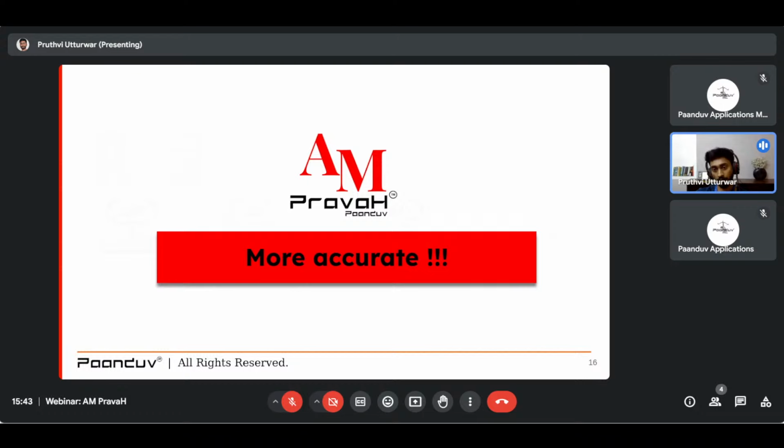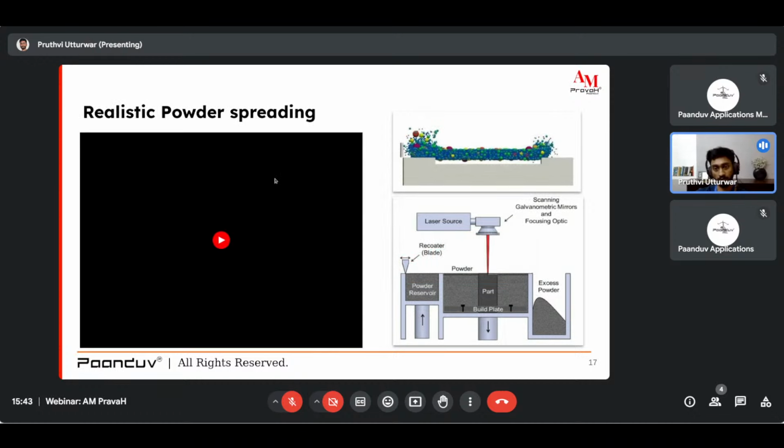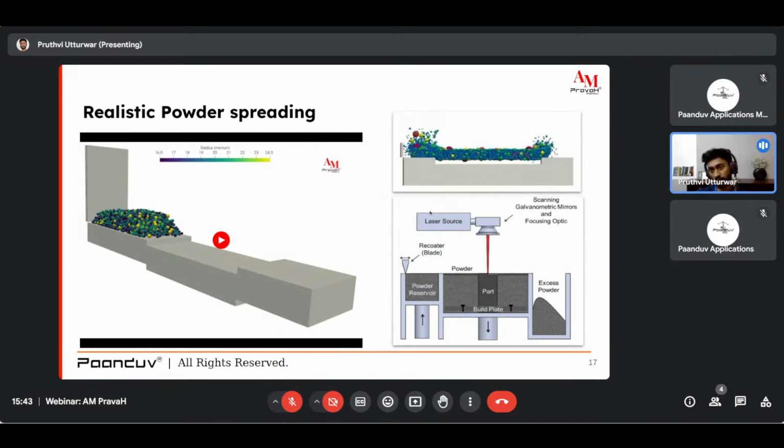So now we see that AMPravaH is more accurate. So how are we making AMPravaH more accurate? Let's start from the powder spreading. So here in the image above, you can see that powder is being sprayed, dumped directly on the substrate. But this is not the case in real.